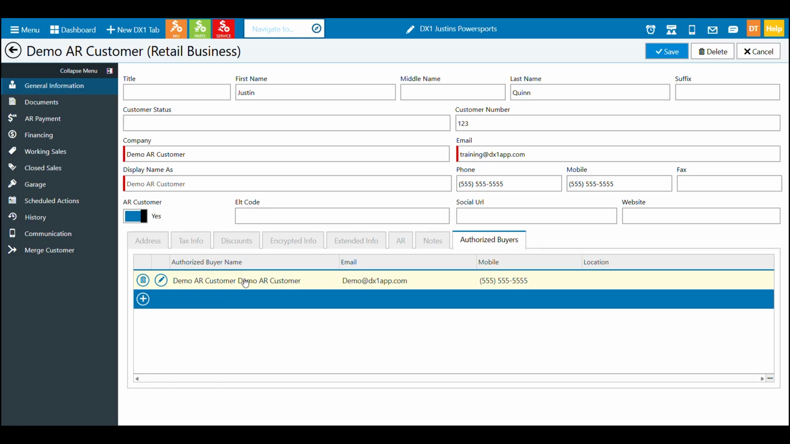And what that means is moving forward, anytime this retail business or this AR customer is being used with a retail business in an invoice, it's going to require your employee to ask the purchasing person what their name is, check their identification, and make sure they're on the authorized buyers list. That way, they don't have people who are not authorized coming in, getting products, and putting it on their account. Okay, so now that we've learned how to set that up, let's go ahead and take a look at how to use it within a parts invoice.